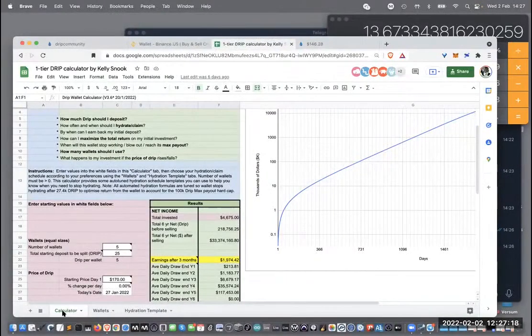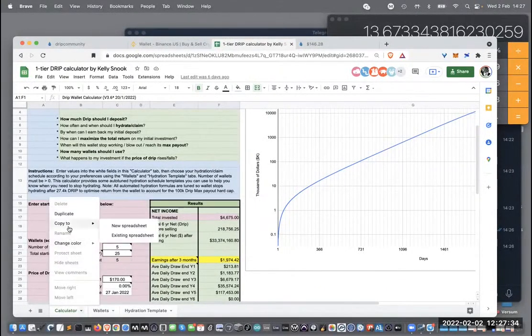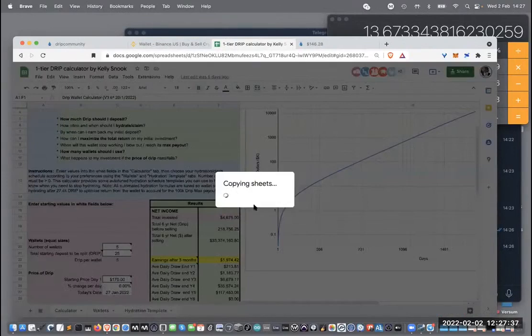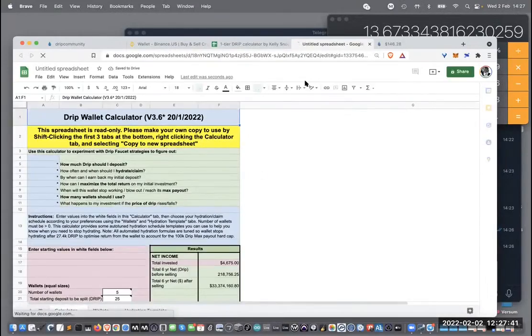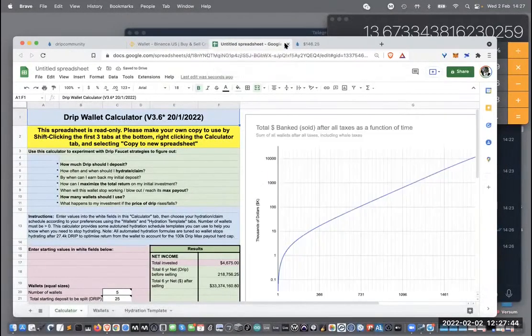And you need to make a copy. I do that by highlighting these three tabs at the bottom. Shift click onto all the tabs, hold down the shift key and click all these tabs so they're highlighted. And then on the leftmost tab, the calculator tab, you right click and say copy to new spreadsheet. Then it'll do that for you in your own Google Drive, and it'll open the spreadsheet for you. And I'm just going to close this other one so I don't mess it up, because I have write abilities in it. Okay, awesome.